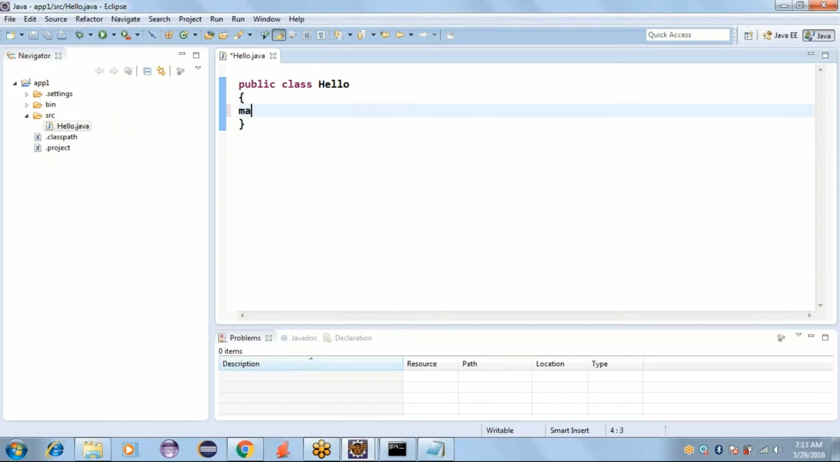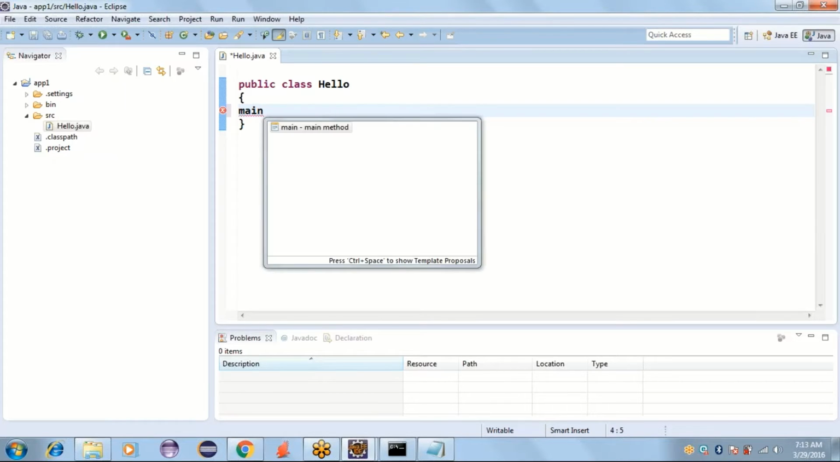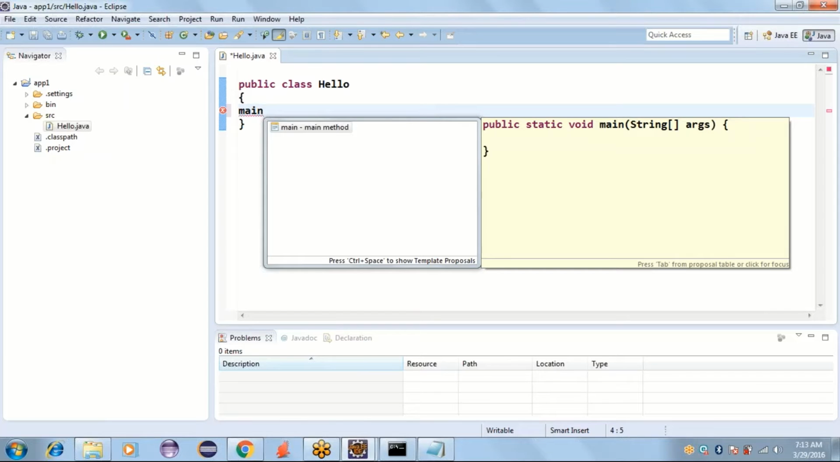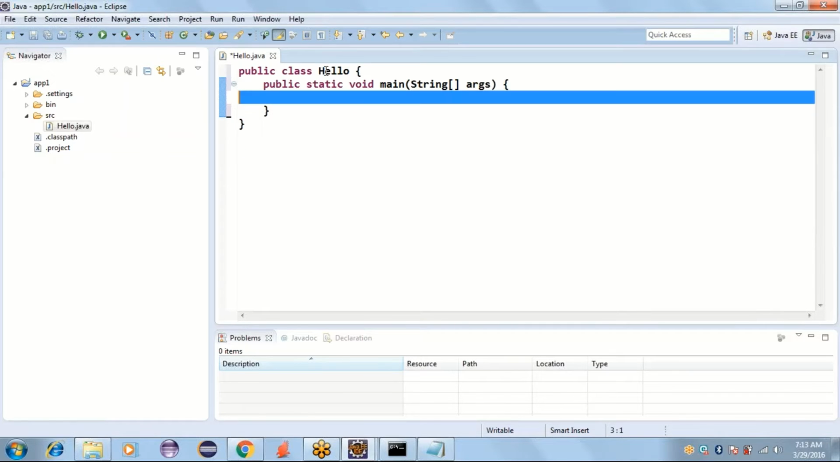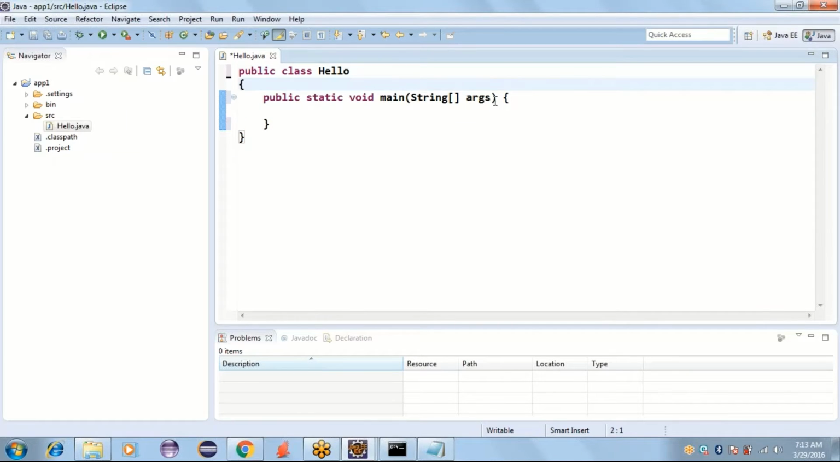But if you are in Eclipse, then no need to write this complete public static void main and all. Simply type main, and then after press Control space bar. After writing main, you have to press Control space bar, enter. In one shot, Eclipse will write the main method for you. There are lots of shortcut keys, and one of them is for writing the main method. Always remember the shortcut key is Control plus space bar.